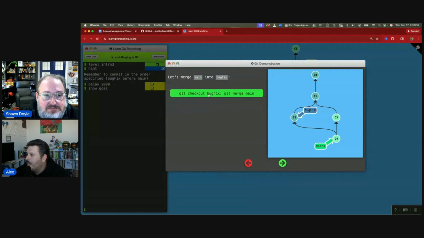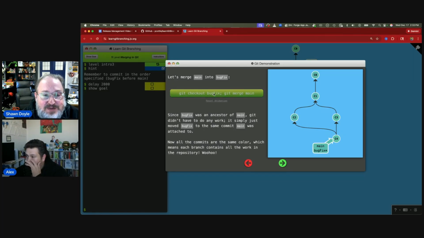Git checkout bug fix; git merge main. What does this do? So we're currently in main. We're going to move to bug fix, and then we're going to merge to main. This is basically two commands because you can see the separator there, the semicolon. The first thing it's going to do is check out the branch bug fix, and when you check out the bug fix, that's pointing you to the latest commit on bug fix, and then it's going to merge main to bug fix.